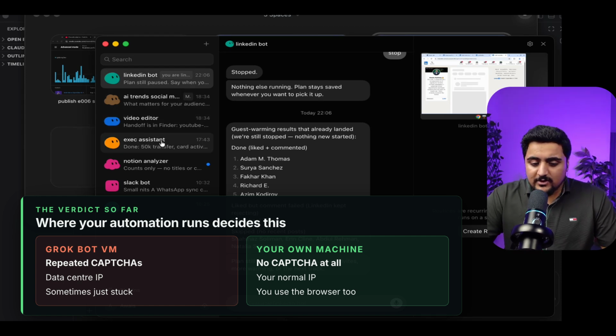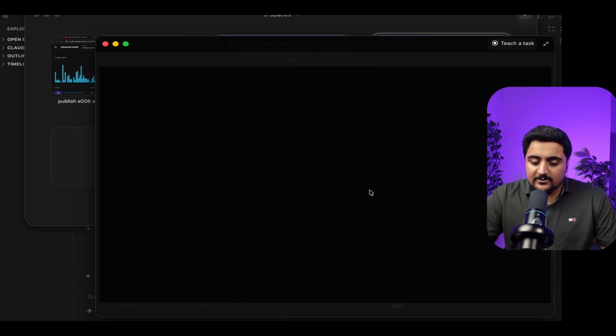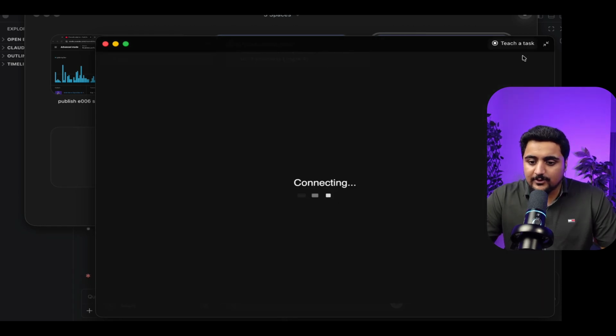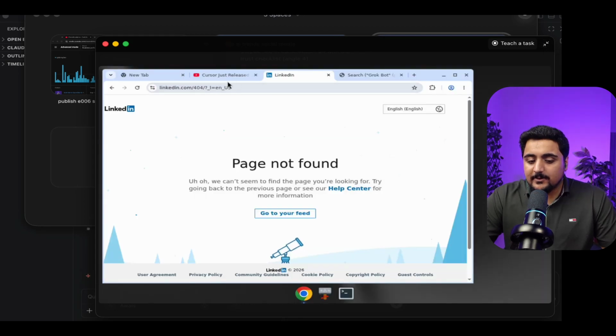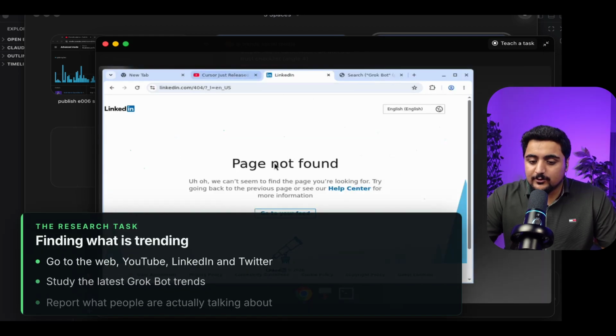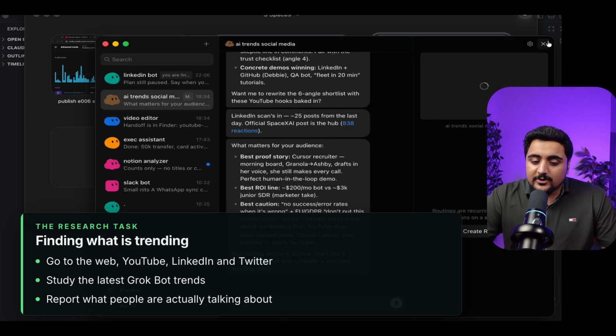The second thing was, here I was going to social media again to find some trends. It has its own window. It is connecting, opening like this. So it went to LinkedIn, the page is not opened. It is searching a few topics. I asked it to go to the web, go to YouTube, go to LinkedIn, go to Twitter, and study the latest trends of the Grok Bot, what it is bringing, and what are the trending things that people are talking about. So it is doing the research.